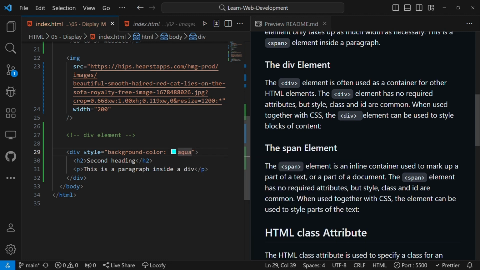So when you save and go to the browser, you'll see how the div acted as a container to wrap the two elements, and the two elements will have a background color of aqua. But it is the container that the style is applied in, not in each element. The style is applied inside the container. And since the two elements are in the container, the two elements will have a background color of aqua. Let us see in the browser.